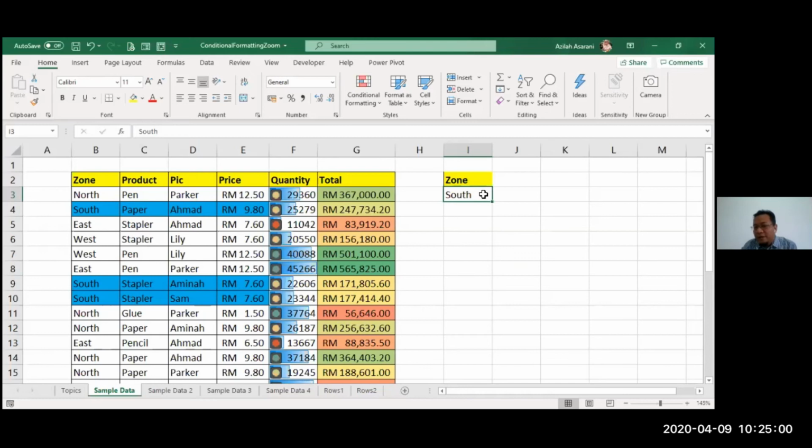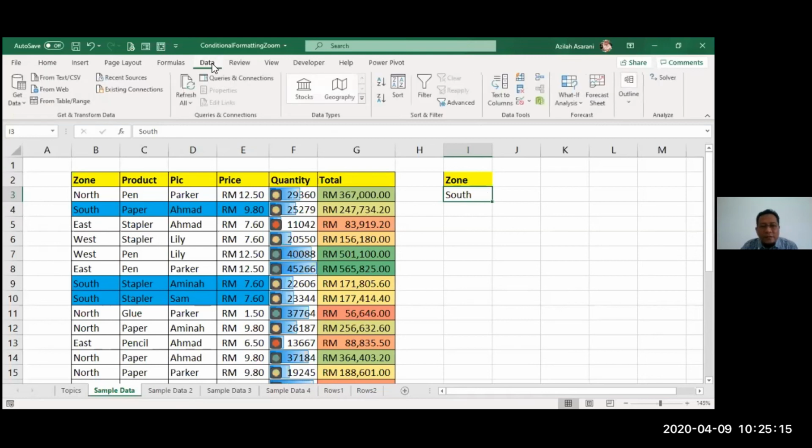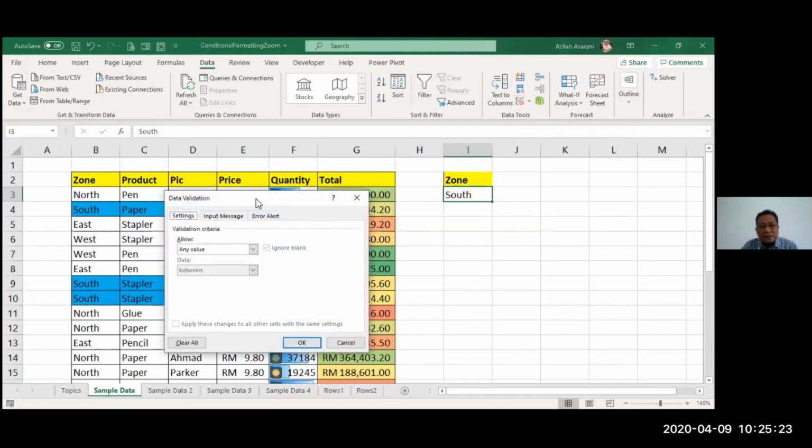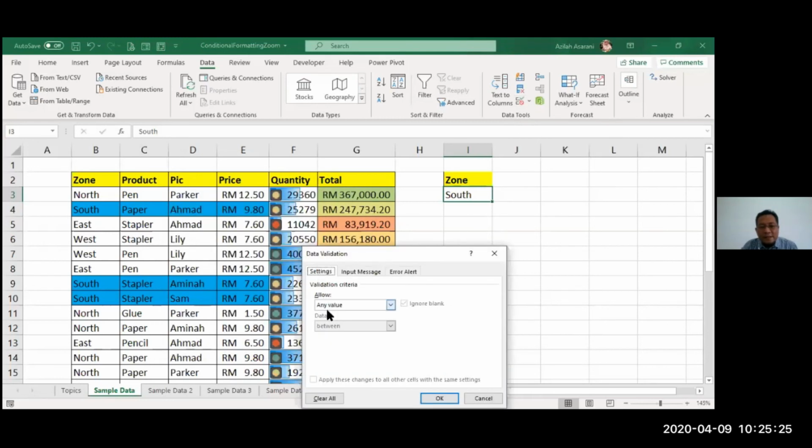So I would like to upgrade this further. Instead of typing North, South, East, and West, I am going to collaborate this with another function. So from this cell, I3, I'm going to go to Data. See this? This is called Data Validation. I select Data Validation. At Settings, I go to Allow and select List.